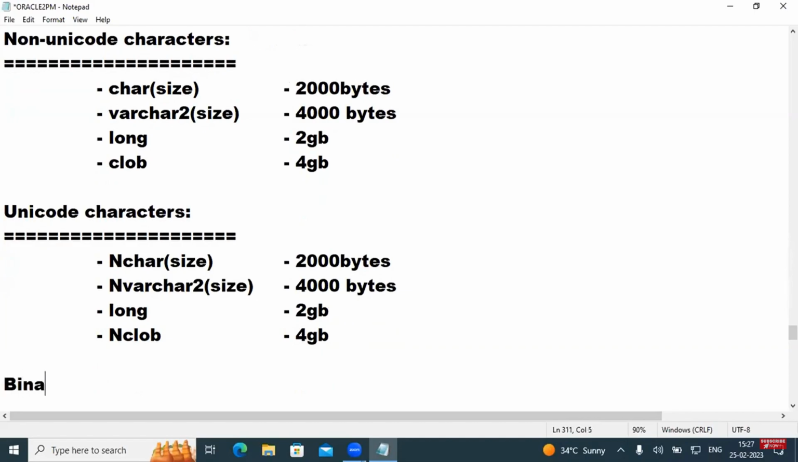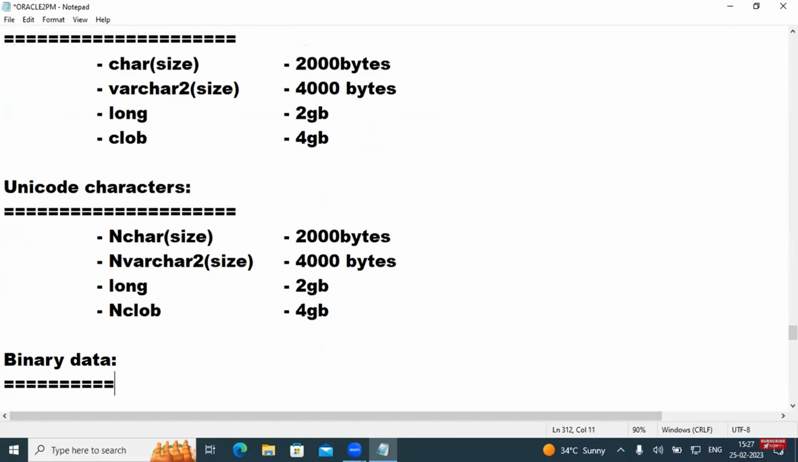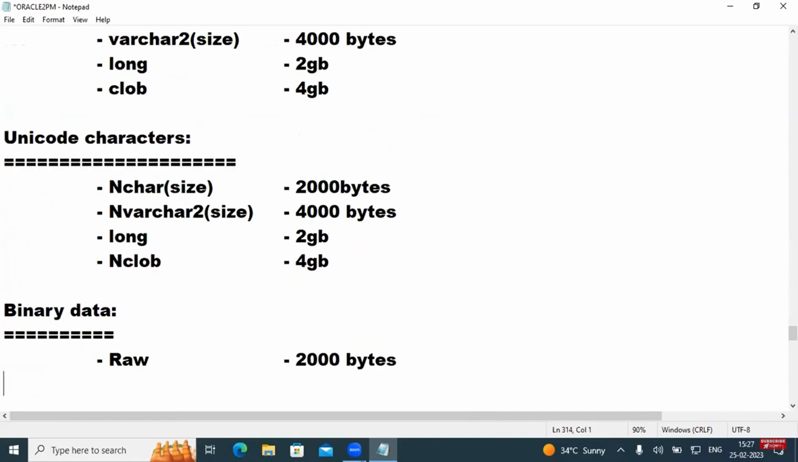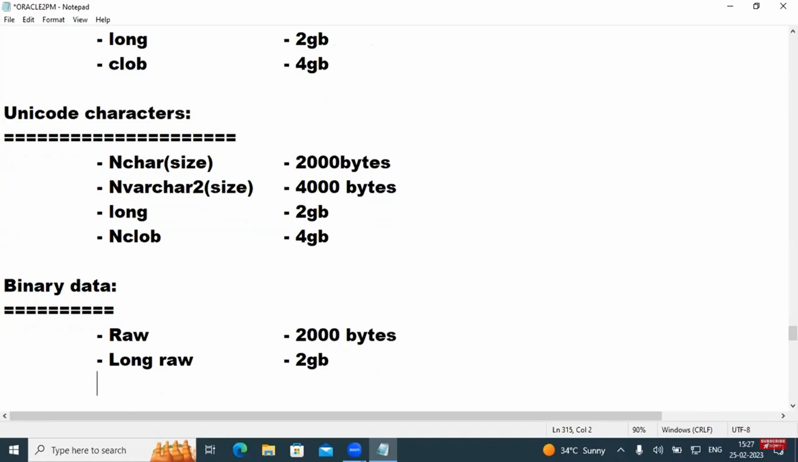And the next one is binary data. If you want to store binary data formats, the first is RAW, with 2000 bytes. Next is LONG RAW, with a capacity of 2 GB. Next, BLOB, binary large object, 4 GB. These are the conclusions of all your data types.